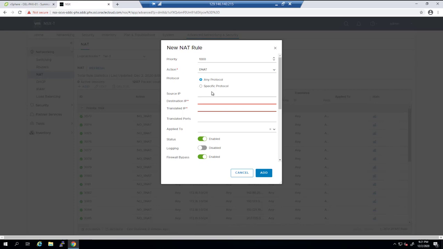For the source IP, let's enter the 0 address. For the destination IP, let us enter the private IP that we created in the VLAN, that is 10.0.0.130. Then, for the translated IP, let us enter the private IP address of the guest VM, that is 172.16.1.2. Let's leave the remaining to defaults and click on Add.